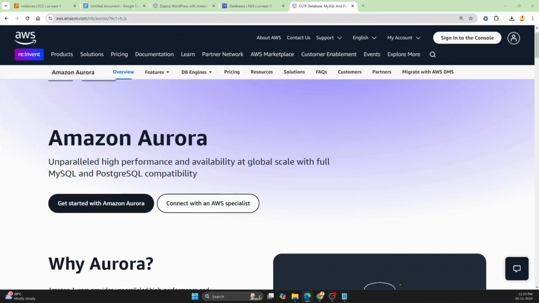Why do we need Amazon Aurora? Because it claims 5 times the performance of MySQL and 3 times the performance of Postgres. So for efficiency purposes we are using Amazon Aurora. When we are deploying a database in Amazon, we can go for Amazon Aurora if our database is MySQL or PostgreSQL. That's it. So let's do hands-on.